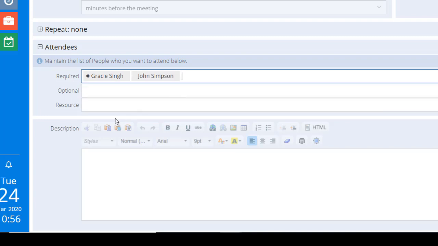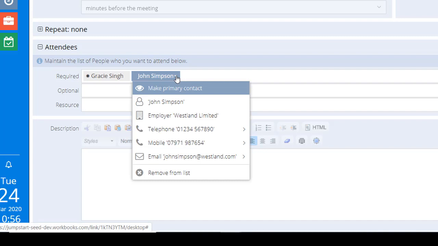select John Simpson, who we've already seen on this tutorial. You can see the difference here. Gracie has got a star next to her name and John hasn't. What happens is that the first person that you add to your meeting record, whether it's in the required field or the optional field, will be treated as the primary contact, and you'll be able to identify them because of the little asterisk, the star next to their name.